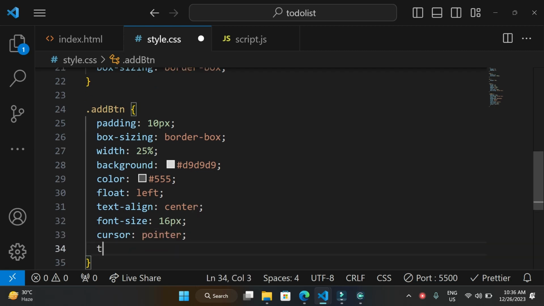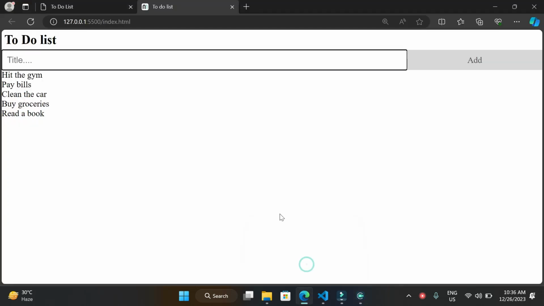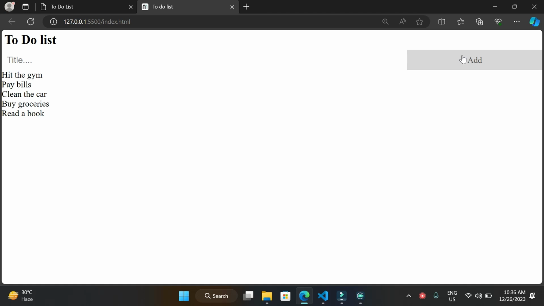Then after that, we're going to give this element some transitions. Now, once I save my code and I go straight to my browser, so once I refresh, you can see the style of this add btn button.